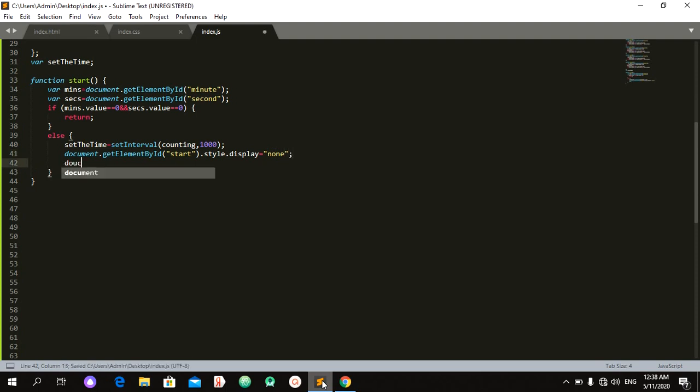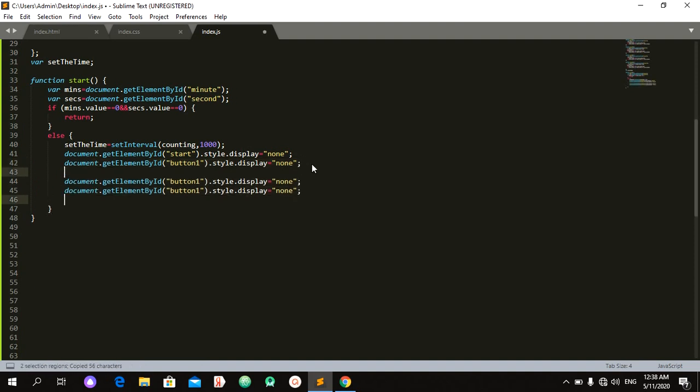So the second one will be document.getElementById, and it will be button one, and it should be dot style dot display is equal to none. So I will just copy this one and paste it three more times: two, three, just one here, four. So the only thing I should change is button two, button three, button four.